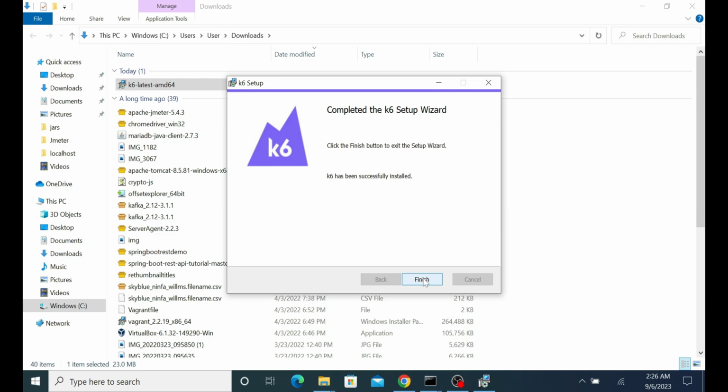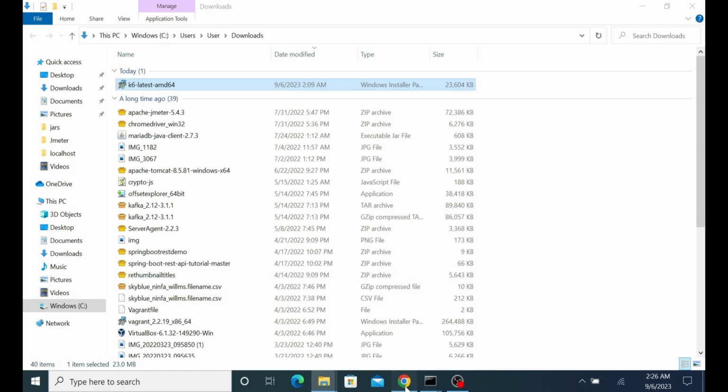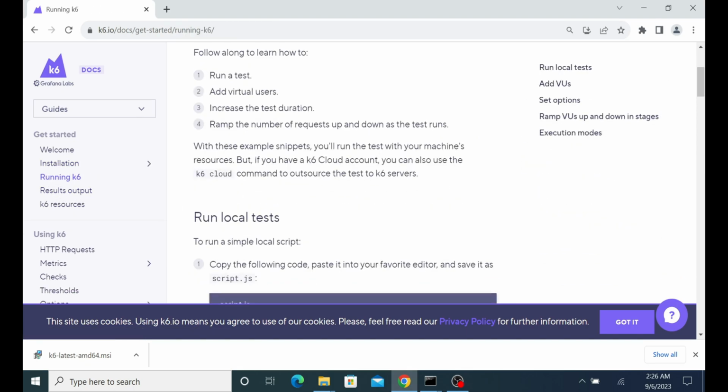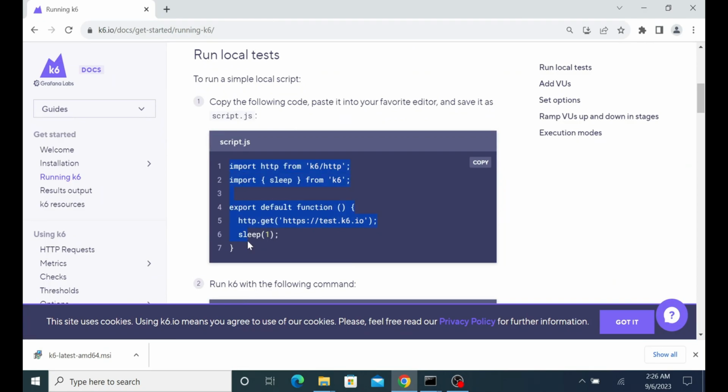Once K6 is installed successfully and you see the pop-up that the K6 setup installation wizard is completed, click on finish and go to the documentation page from where you downloaded. Below that you can see the option called running K6. Copy the code, which is a basic simple test, just to see whether K6 is installed successfully or not. We are going to test the website test.k6.io. It will run the page, wait for 1 second, and then stop the execution.